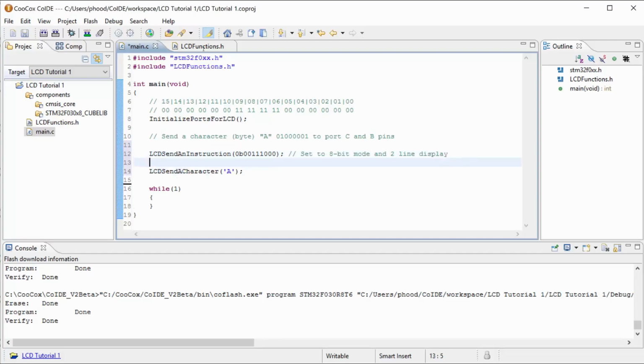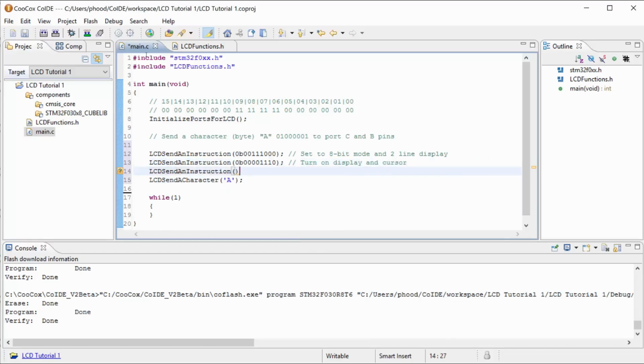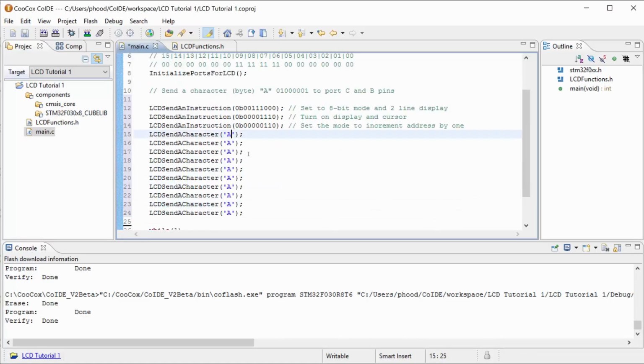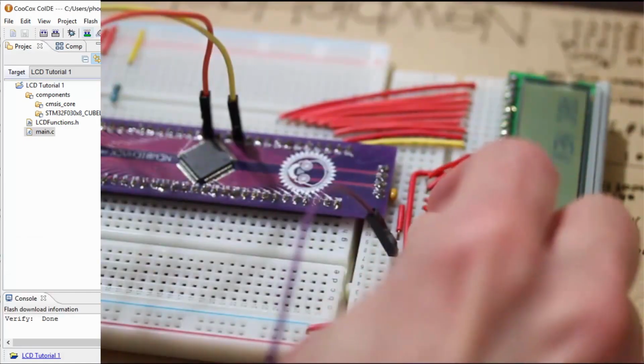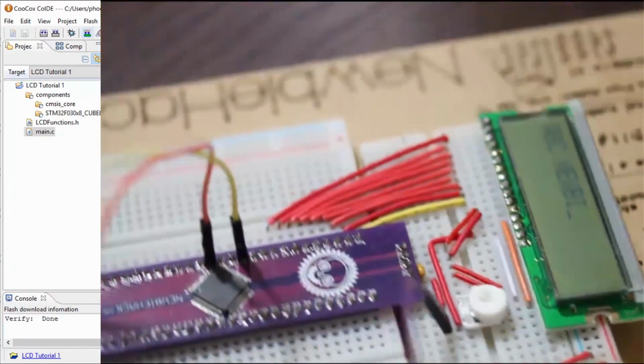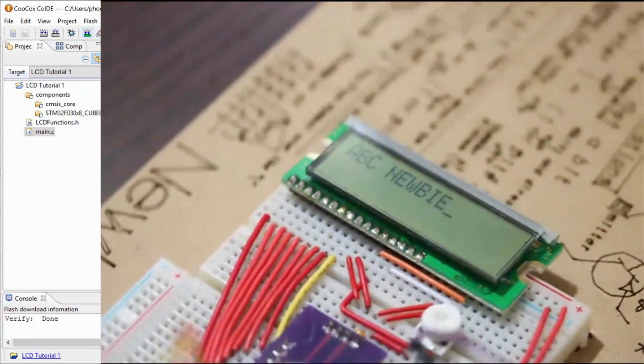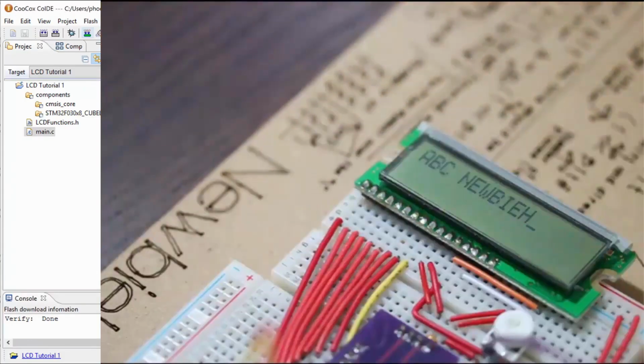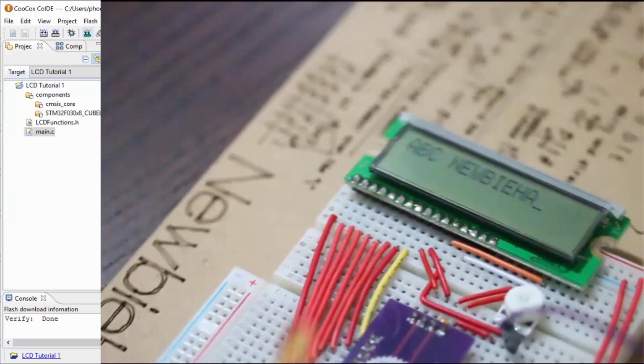So let's create another instruction. And the ones in this one are located right next to the last one. And this one is turning on the display and cursor. Sending another instruction, we need to set the mode to increment the address by 1. And now we can start putting in the letters. Let's try newbie hack. It put ABC in there first, which is kind of weird. I have no idea why that happened, but we'll find out.